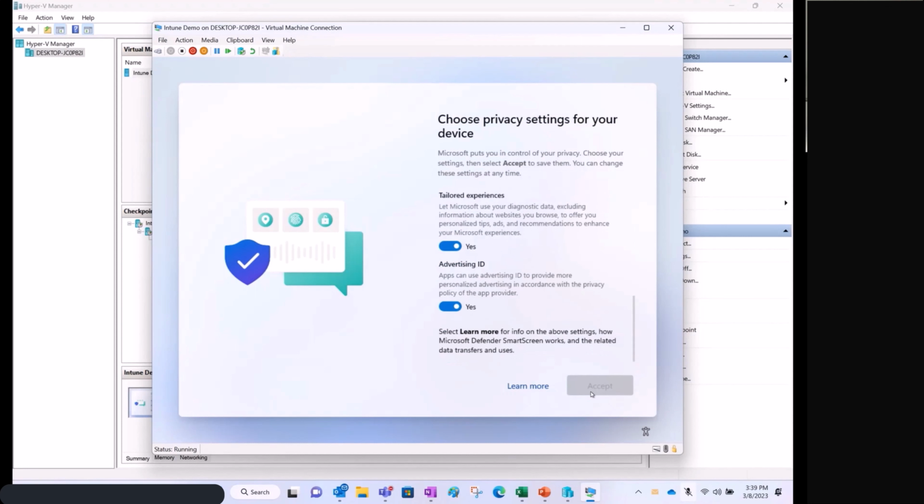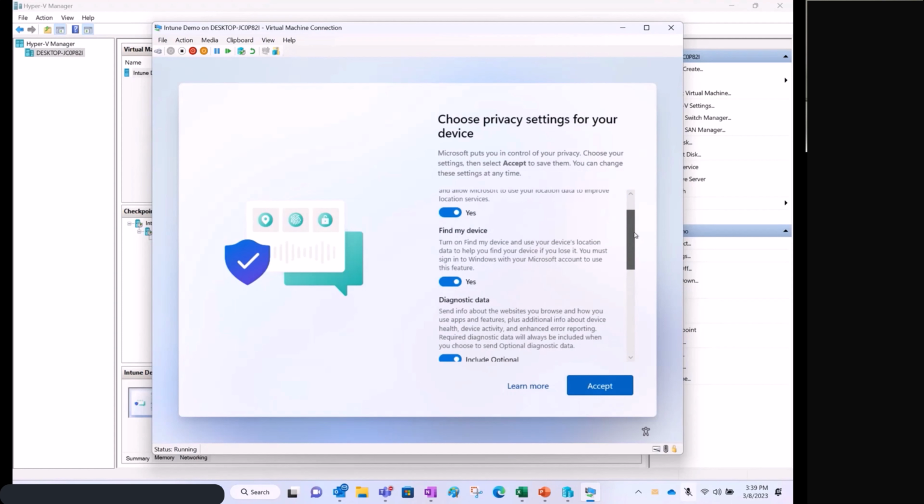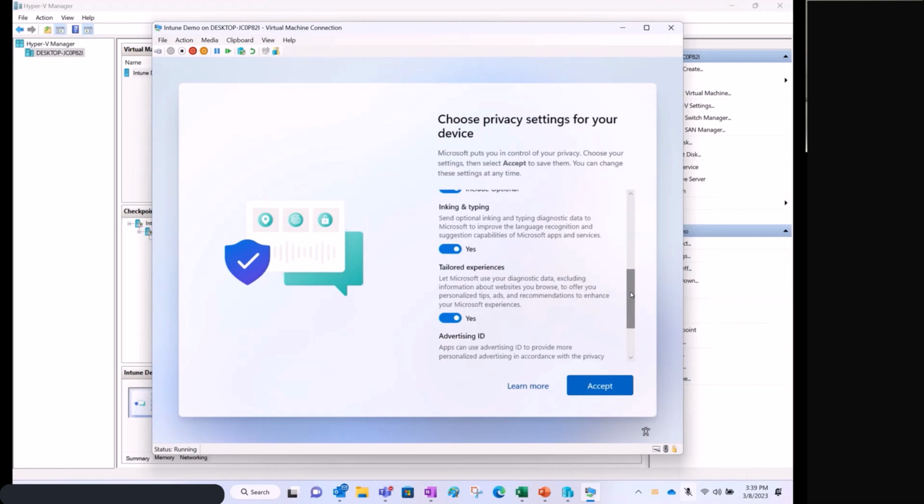All right, and here it's going to be asking you some additional options. Now, the reason why it's asking Jan this is because it's detecting that this device is on a Surface. The Surface has inking and typing options. If this was a normal device that did not have this, she would not have that particular option available.